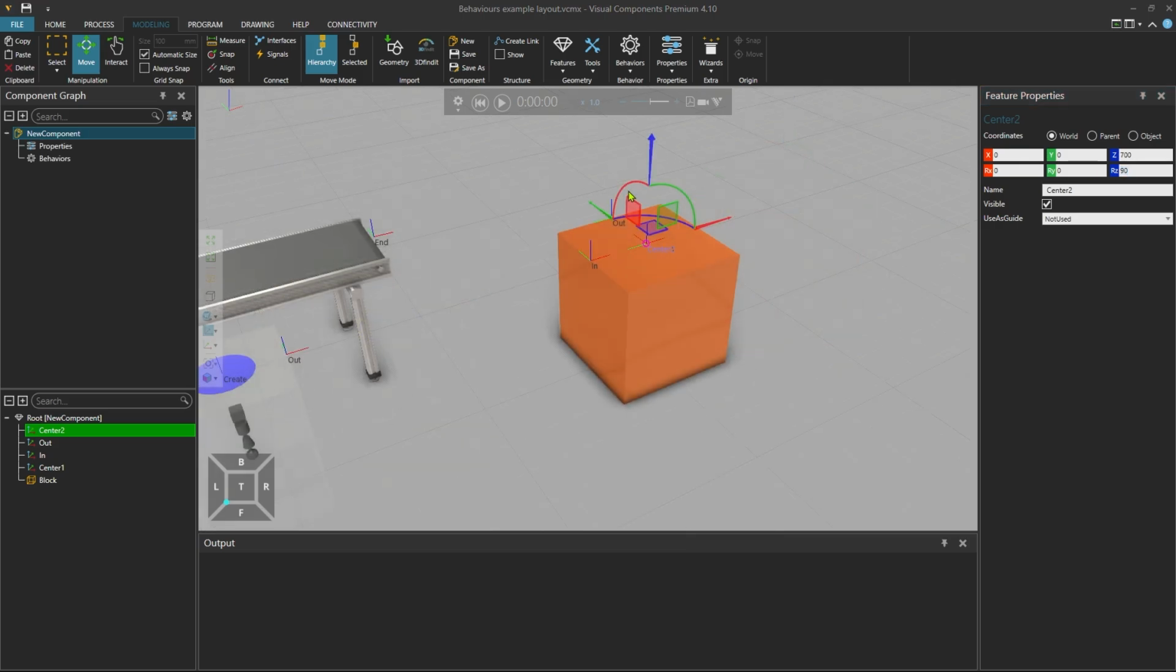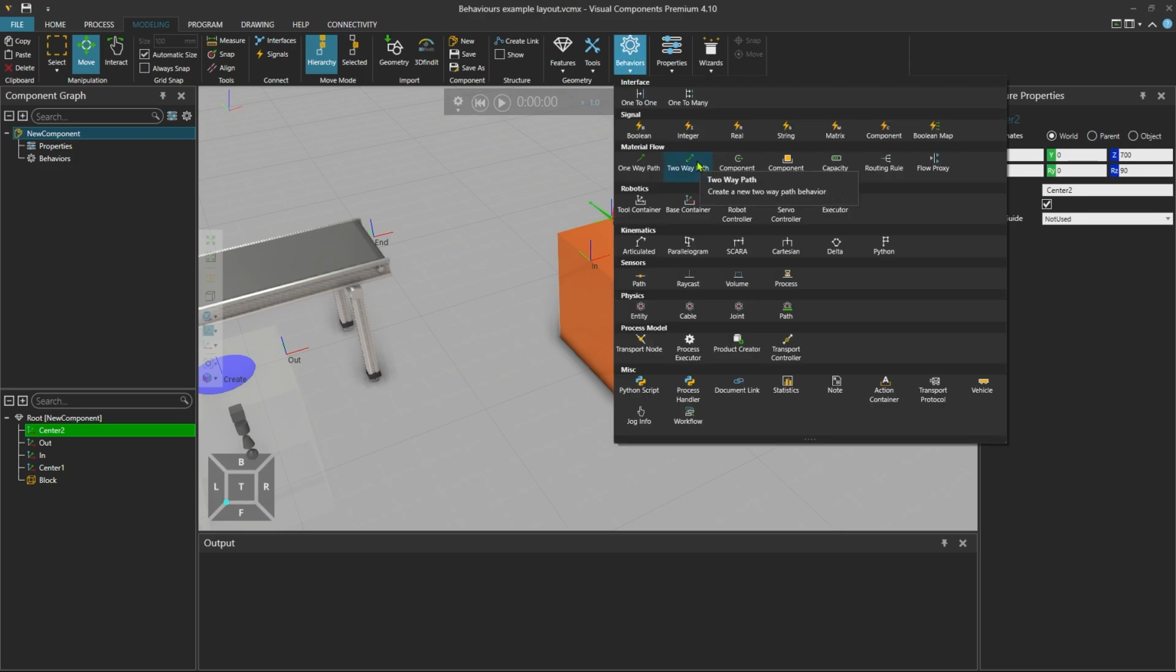And now let's add our first behaviors. First, we want to create two paths, or conveyors, for our turntable component. The first one will represent the incoming conveyor segment, while the other will represent the outgoing segment. The path behavior, whether one or two directional, so one-way path or two-way path, will simulate any mechanism for the product to travel between two positions in the component.